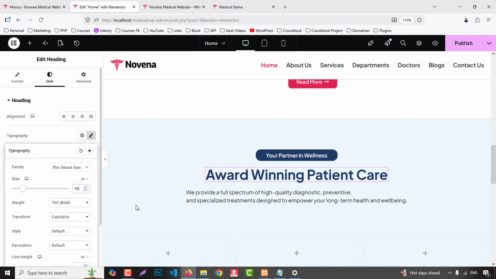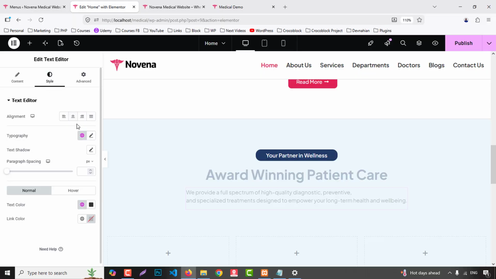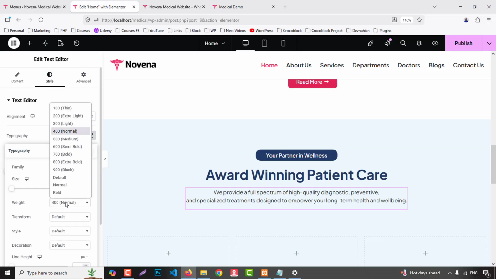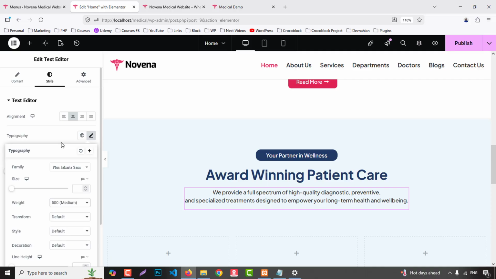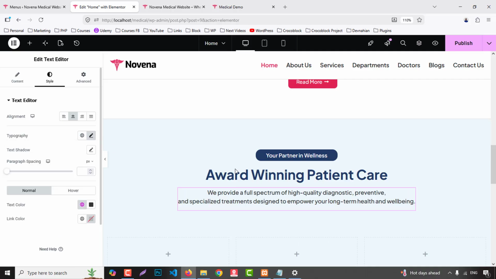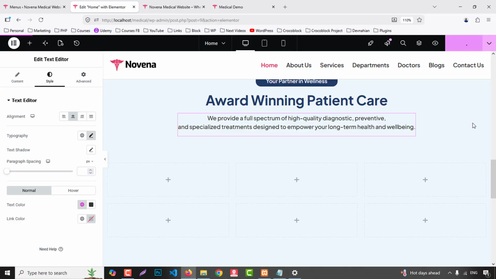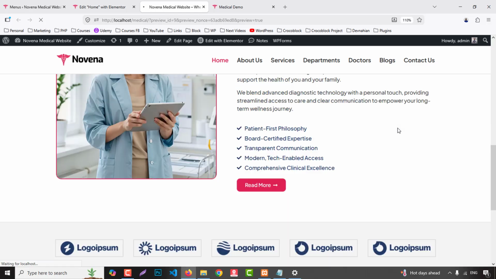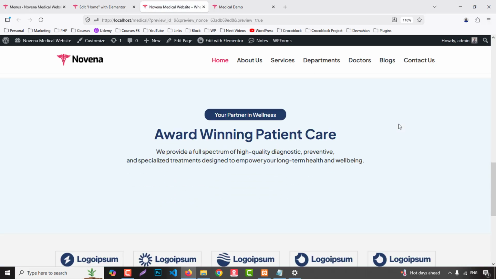Go to style, and font weight like 700, text transform capitalize, font size 40 pixel, I think 40 is okay. Now click here, go to the style part, and here we can choose font weight 500. Font size like 17 pixel. Okay, that's perfect, I think it's okay now. Click on publish, refresh the page. So our section title is done now.